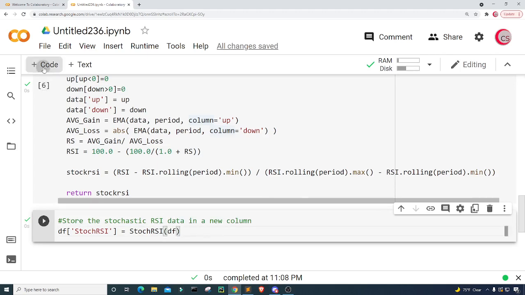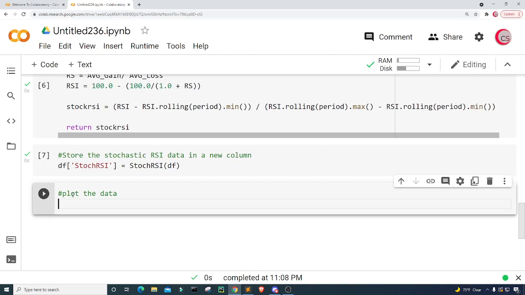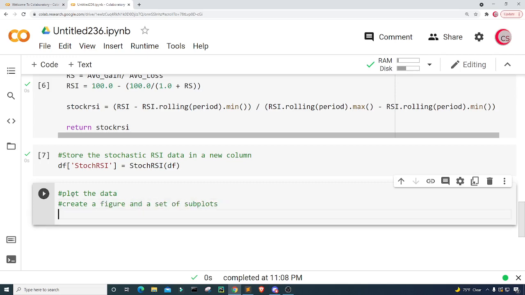Okay, and let's create a new cell, and now in this cell I'm going to plot the data. So I'm going to plot the close price, and then I'm going to plot the stochastic RSI. So first I need to create a figure and a set of subplots. So I'm going to create a variable called fig and x1 and x2. So these will be my variables.